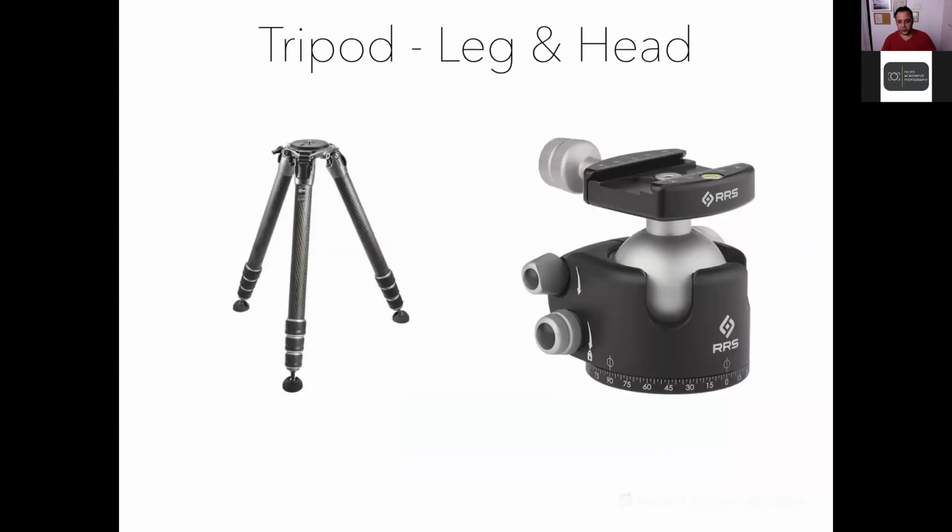Next, we want to talk about is tripod. Now, this is the most essential.